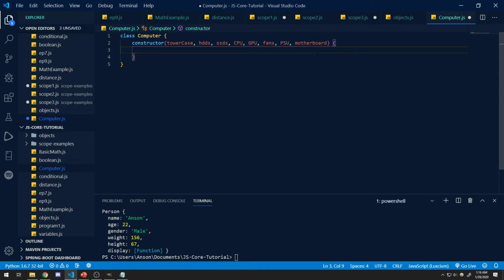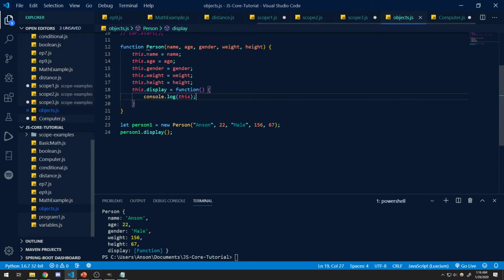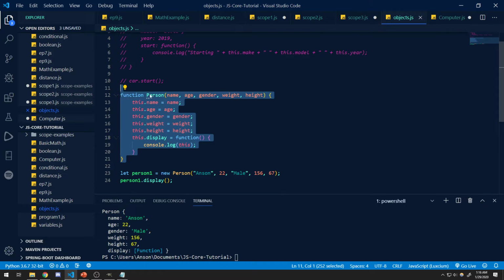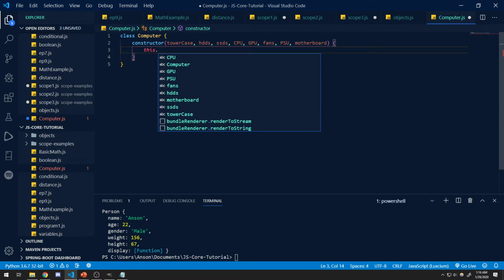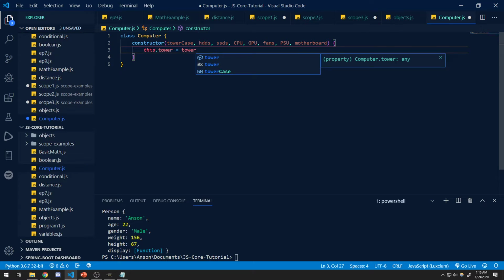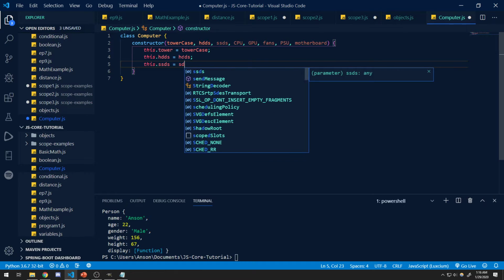So what we're going to do is, like in the function constructor, how we initialized our fields for our object, we're going to do the same thing. We're going to use the this keyword. Remember what I said earlier, the whole concept of class is just syntactic sugar over the function constructor. So this refers to the instance of Computer, the class itself. We're going to say this.tower equals towerCase. You don't have to name it the same thing, but we're just giving the property tower the value of towerCase. Okay, we're going to say this.hdds equals HDDs, this.ssds equals SSDs.